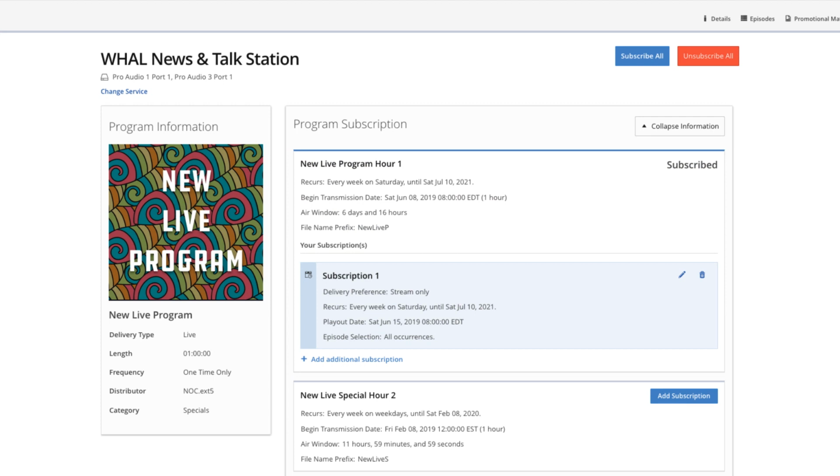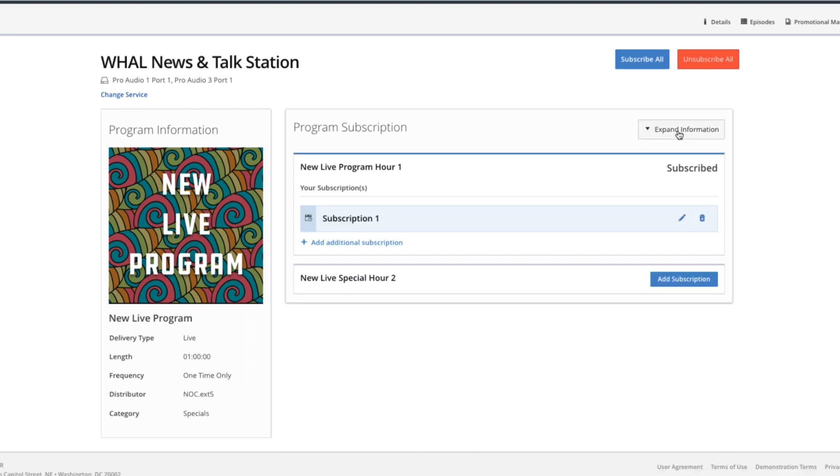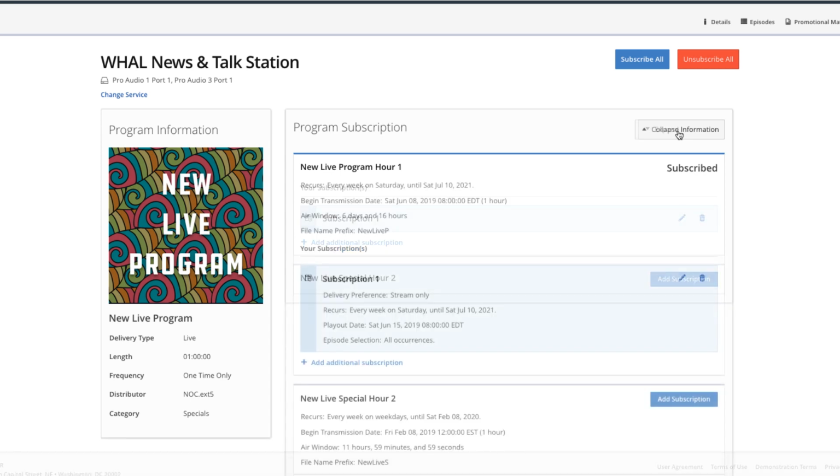Each program will have a section of information to tell you a little more about that hour. The information includes the recurrence of the show, when the transmission will begin, the length of the air window, and the file name prefix. All of this information will help you know what you are subscribing to. If you already know and don't wish to see this information, you can click the Collapse Information button at the top right, and click it again to then see that information.